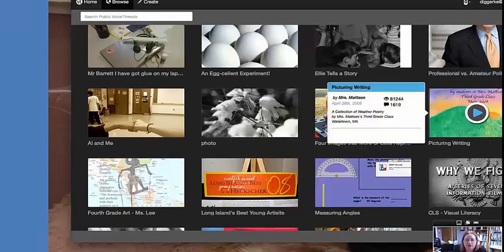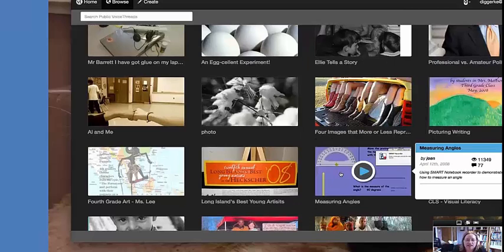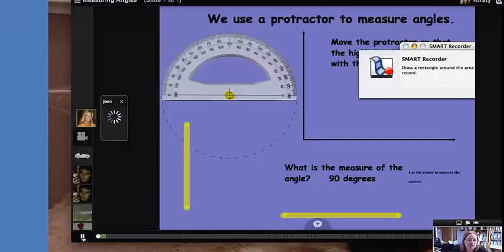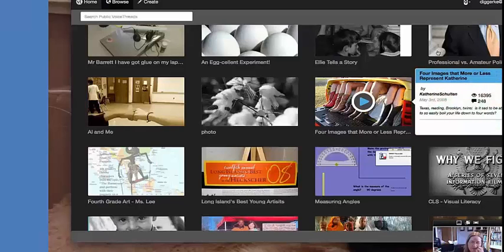And there's some pretty straightforward stuff out there. You can see that this person has used this to teach angles. This was a lesson that the students could go back into and re-review, and if they wanted to, ask questions about the lesson. Okay? Everyone okay with that so far?